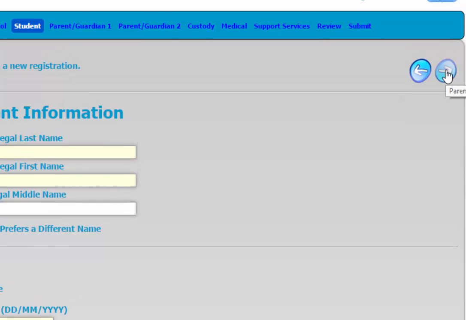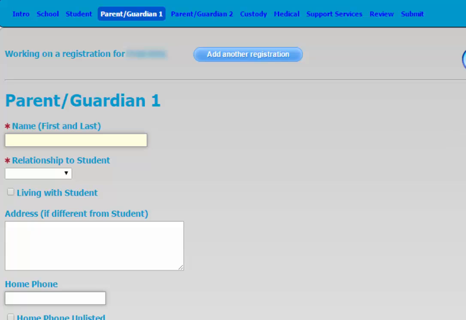So I'm now being taken to the parent and guardian 1. And you'll notice that if there is a sibling that's being registered, you can add another registration at the same time, because our assumption is that the parent-guardian information for a student that's being registered is the same for siblings in the case of twins or perhaps a blended family that's registering 2 kindergarten-age students at the same time. So I'll enter my own name here.